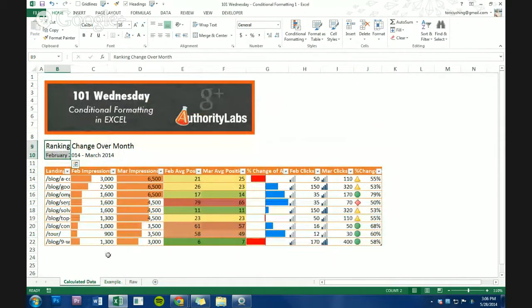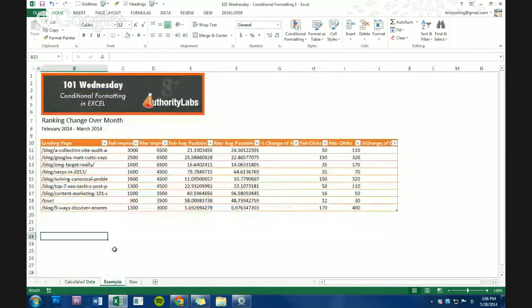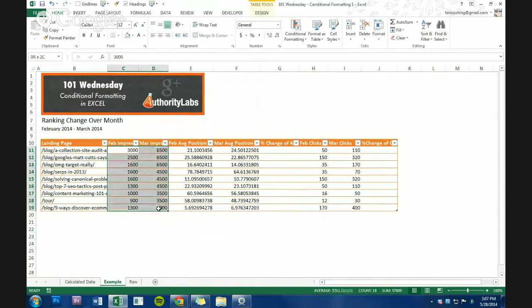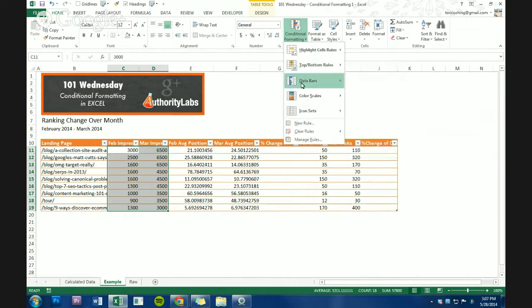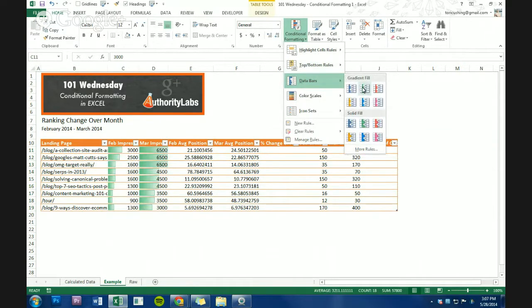So now to get more orange, I'm going to go to the impressions, and I'm going to just start off by selecting this data. So I just clicked the cell and dragged it all the way down. So now to get to the conditional formatting, which is like the super exciting part, I'm going to go up into the Home tab. And under the Home tab, I'm going to go to Styles. And here is Conditional Formatting. Woohoo! I'm going to click on this, and I'm going to go under the Data Bars option.